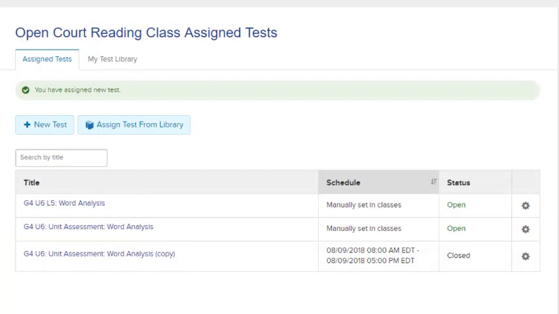This concludes our guide to working with online assessments in your test library. Be sure to refer to other help materials for more information about the Open Court Reading Program.